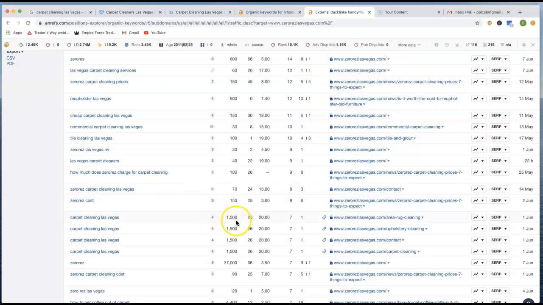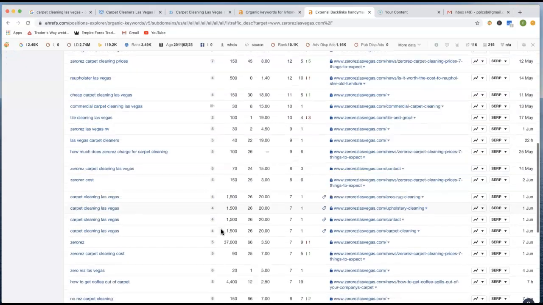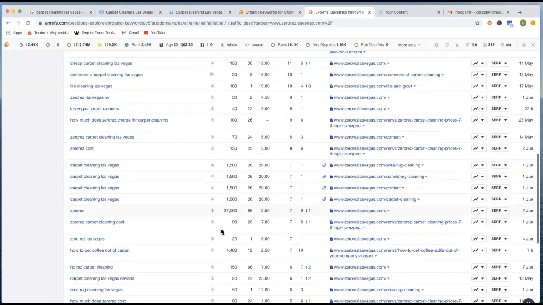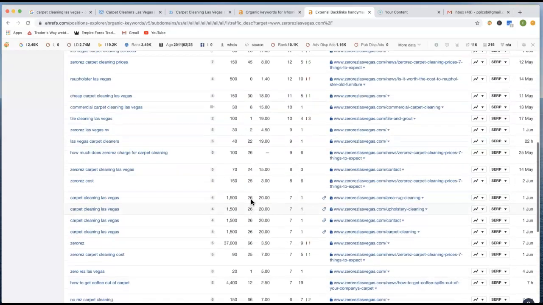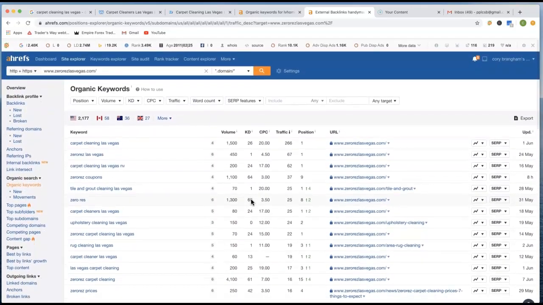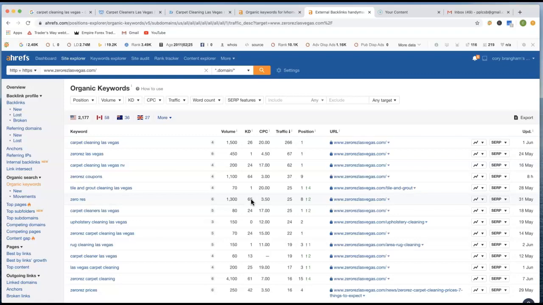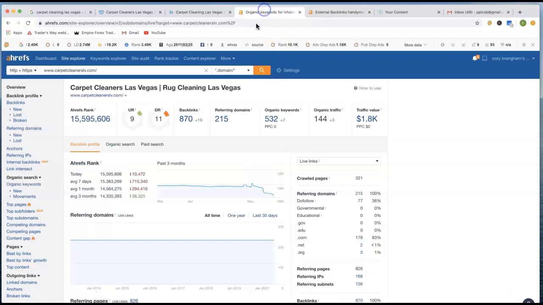Carpet cleaning Las Vegas, there's 1,500 clicks. Carpet cleaning is the same thing, just four different times. How to get coffee out of carpet, that's 4,400 clicks. I'm just showing you all these different ways to get clicks to your website. So keywords are huge.